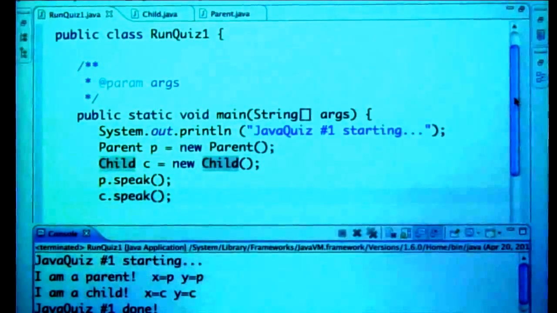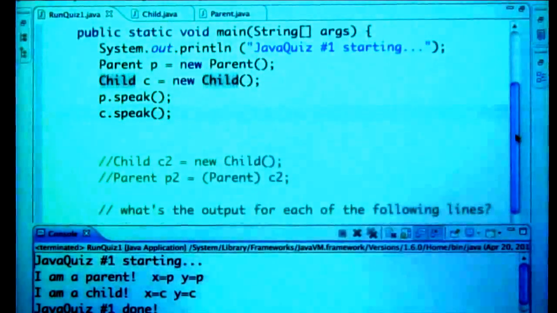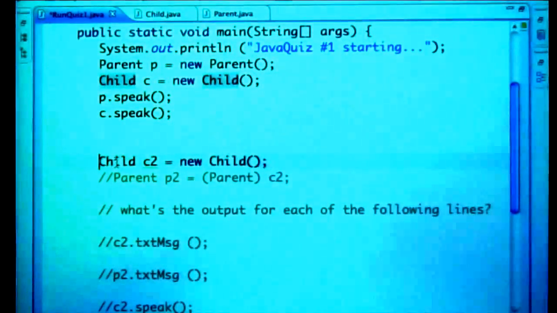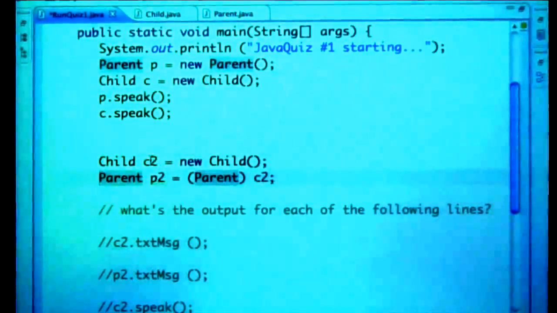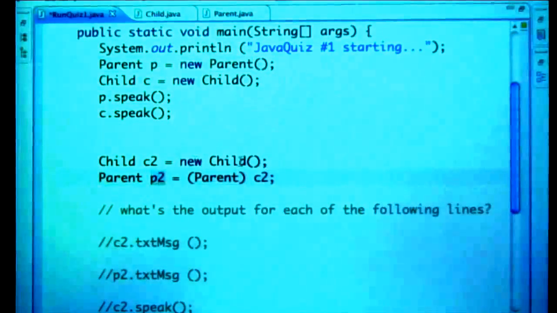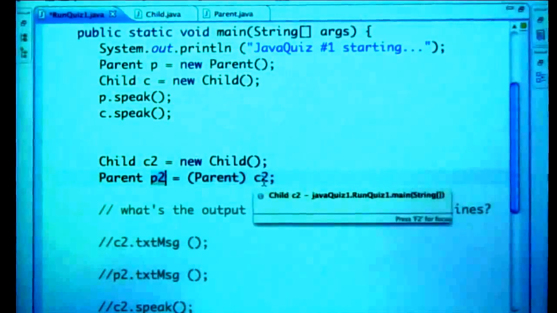All right. So I won't give you any more answers. Let's just go through. So now I'm going to create a child called C2. I'm going to create a parent called P2. No, sorry, I lied. I literally am creating a child called C2. And then I'm creating P2, which is, as you know, just a reference to a parent. Doesn't make one until I say new. And rather than making a parent, I'm just casting C2 to point to a parent. Does that make sense? I'll just draw it on the board in case it doesn't.